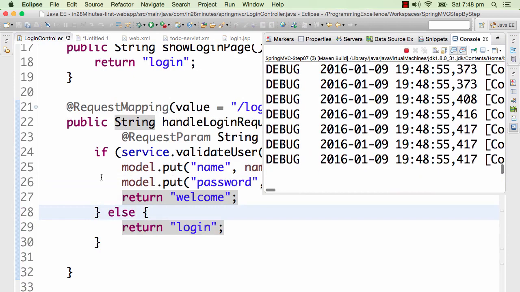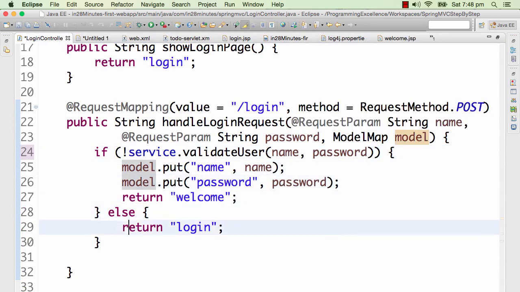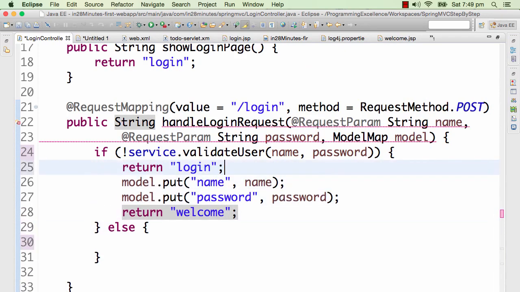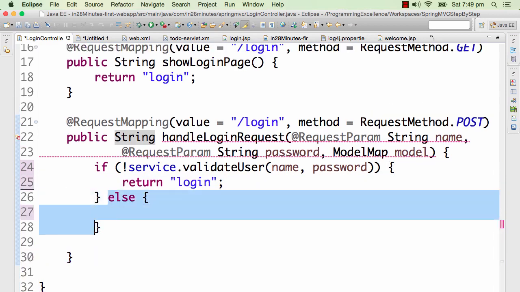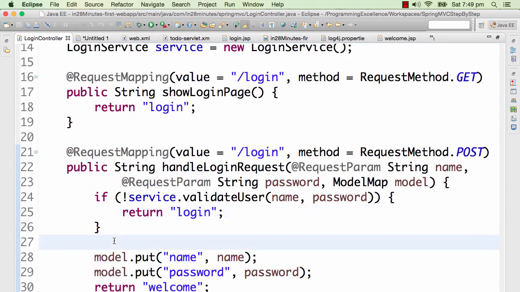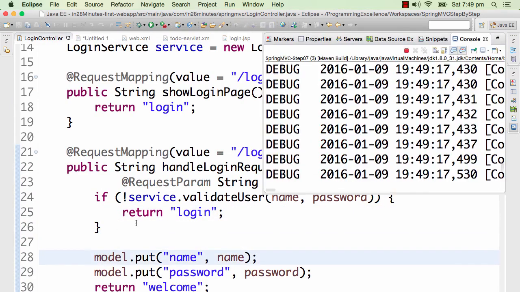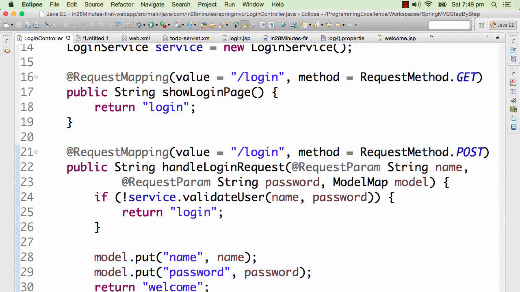Ideally, these checks should have been reversed. So I'll say, if not valid user, if the user ID authentication did not pass, then return the login page. Then I would not need to have an else as such, because if this condition is satisfied, then it would anyway return down here. So once the code comes in here, I'm sure that this condition did not succeed. That means the user is valid, and then I can go ahead and show him the welcome page.